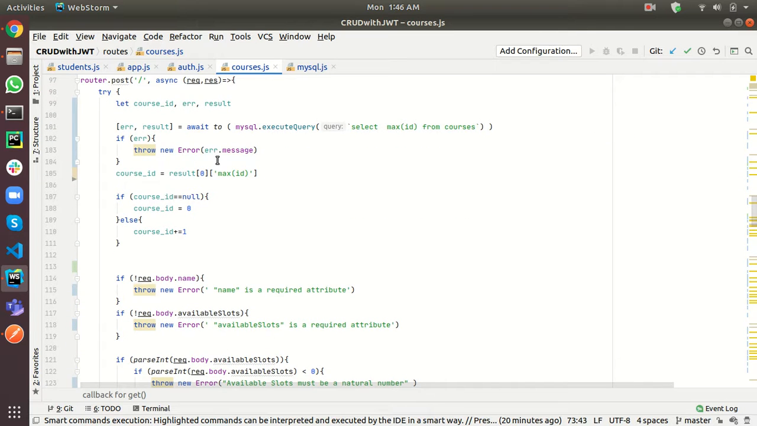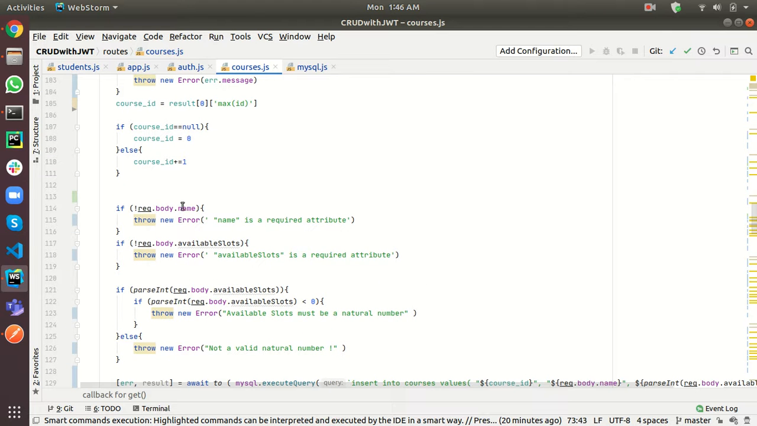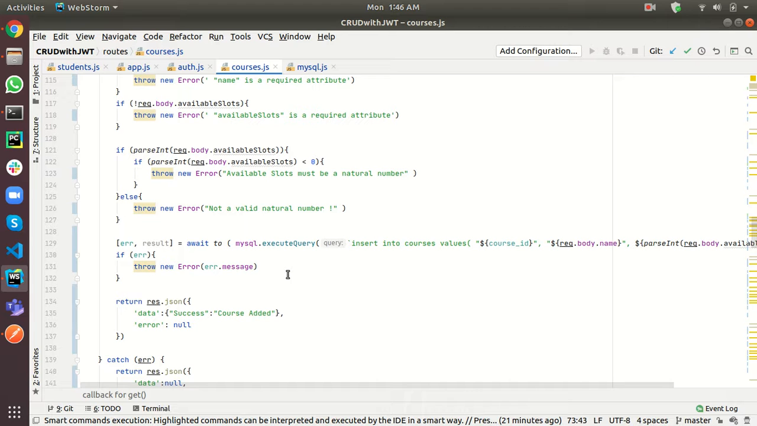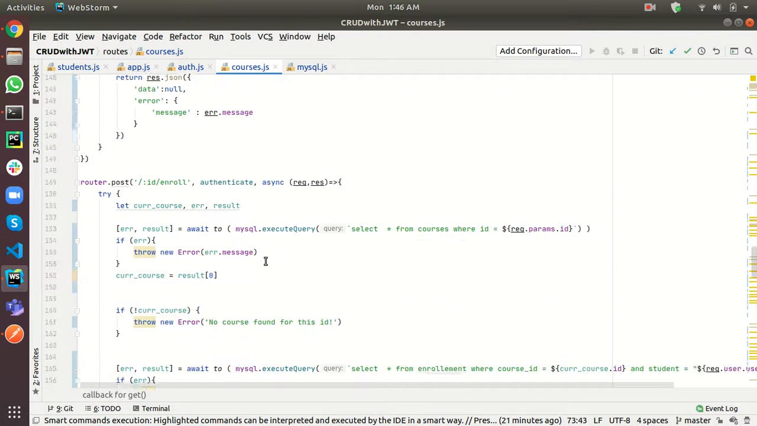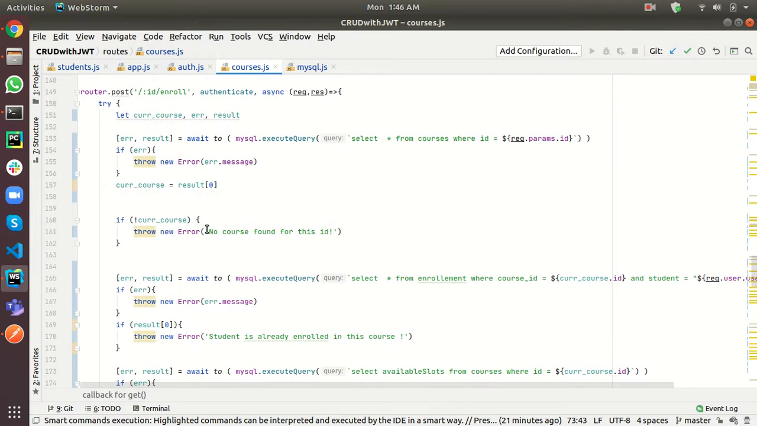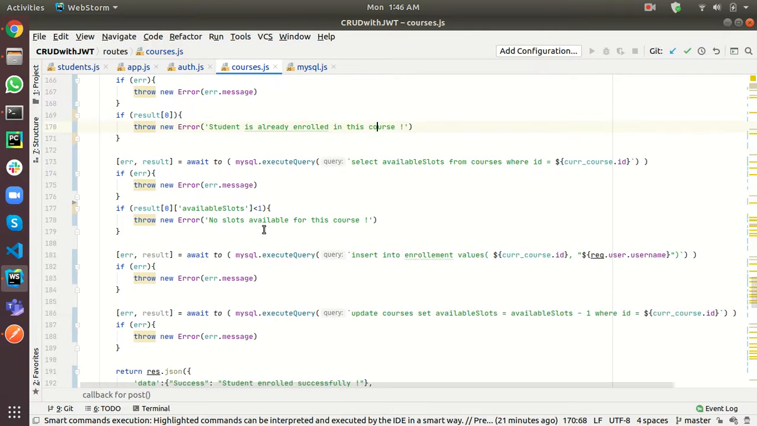Again, if we want to post a new course, name and available slots are required attributes of every course. If everything goes correctly and the payload is correct, the course is inserted into the database, else an error is raised. Like this, we enroll the students, and all the checks are also performed here. If the course does not exist, we cannot enroll, or if a student is already enrolled in this course, then it raises an error. If there are no slots available in this course, it also raises an error.